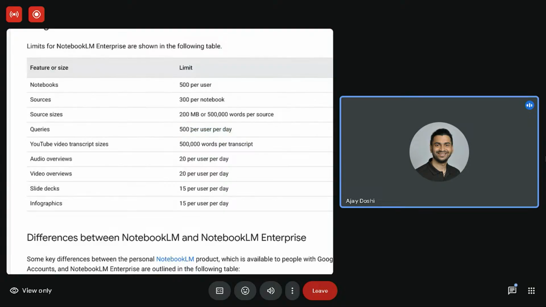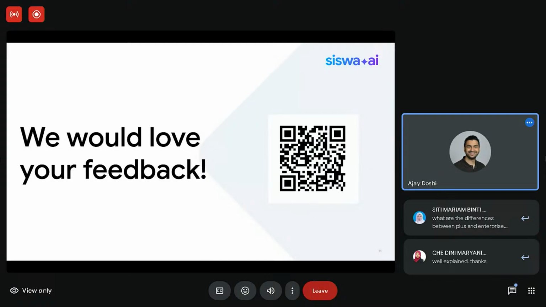This is per user per day. So it is across all your notebooks and it's tied to you as the user. Yeah, so this is the official documentation for the limits. And this resets every day, every 24 hours. Okay, let me just go back here.